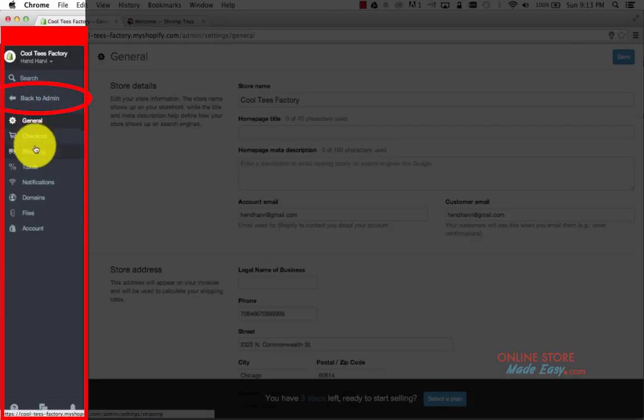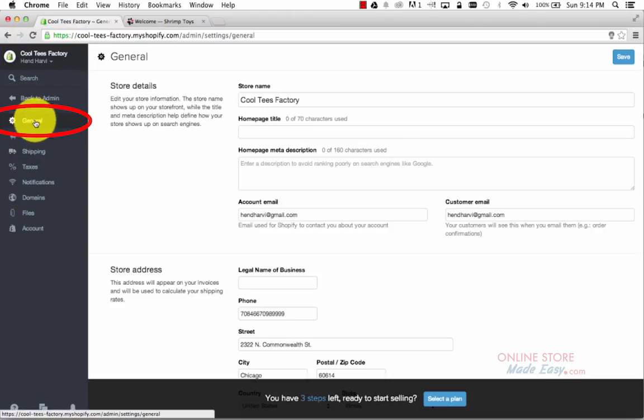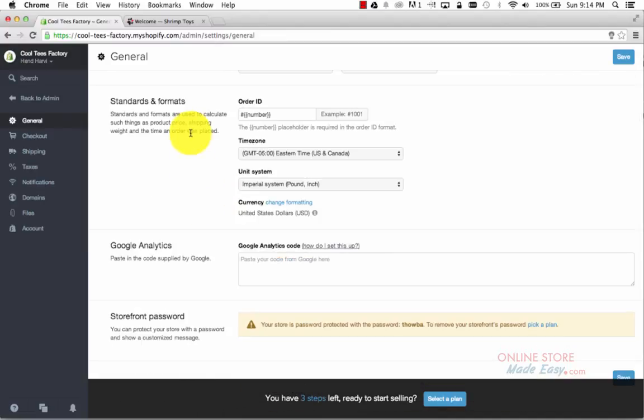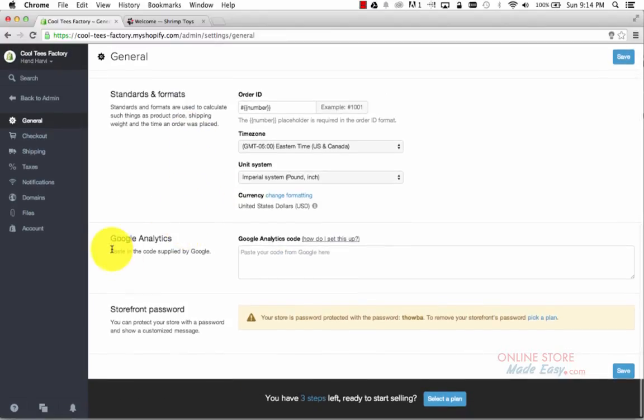And here you'll be able to find different tabs for your settings. So let's take it one by one. The first one is general settings. You'll be able to edit information about your store, like for example, store details, your store address, standards and formats. You'll be able to add your Google Analytics code here, and you can also change your storefront password.